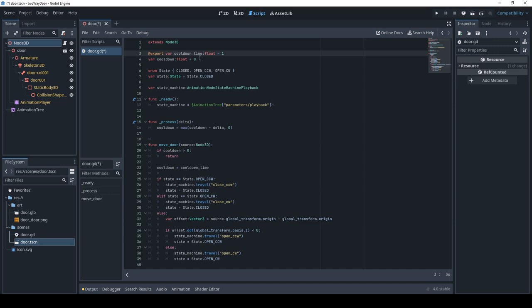With the cooldown time, you're going to make sure it's always going to wait at least 1 second before it processes the next click. The state we're going to use to figure out which state the door is in. The door can be opened in the clockwise direction, it can be opened in the counterclockwise direction, or it can be closed. When you first load the scene, it's going to be in the closed state, so we're just setting that on this line here.